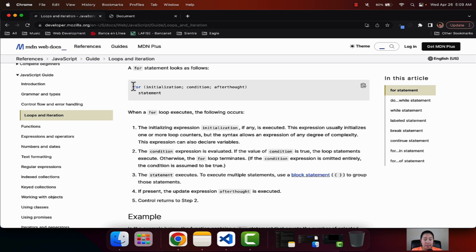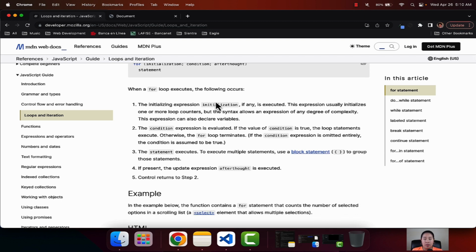Okay, so here's the syntax. You're going to use the word for, and then you're going to open parentheses. You're going to type in an initialization, then you're going to type in a condition, and then an afterthought. Okay, so here is what is going to happen when the for loop executes. First, the initialization expression, if any, is executed. This expression usually initializes one or more loop counters, but the syntax allows an expression of any degree of complexity. So this expression can also declare new variables, okay?